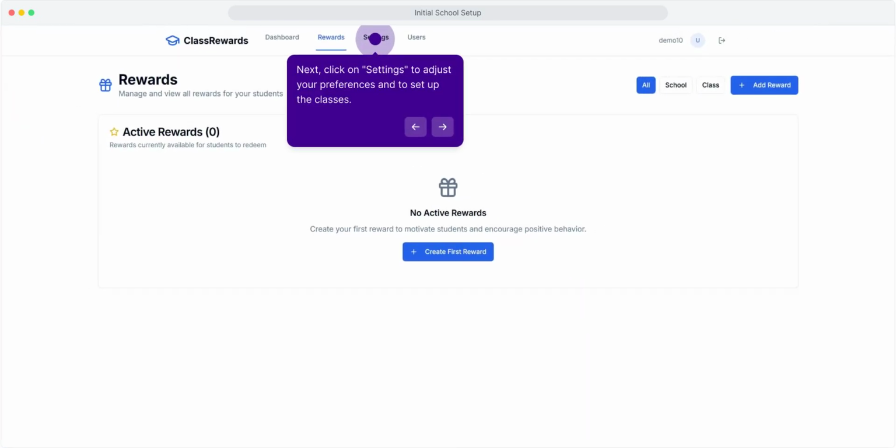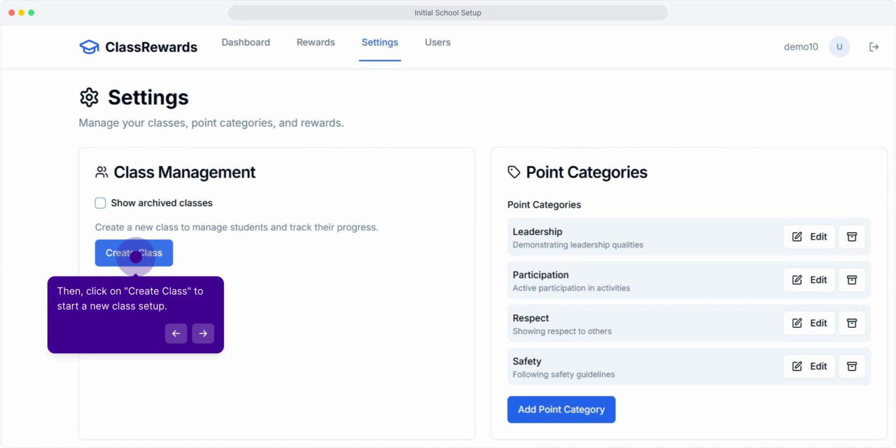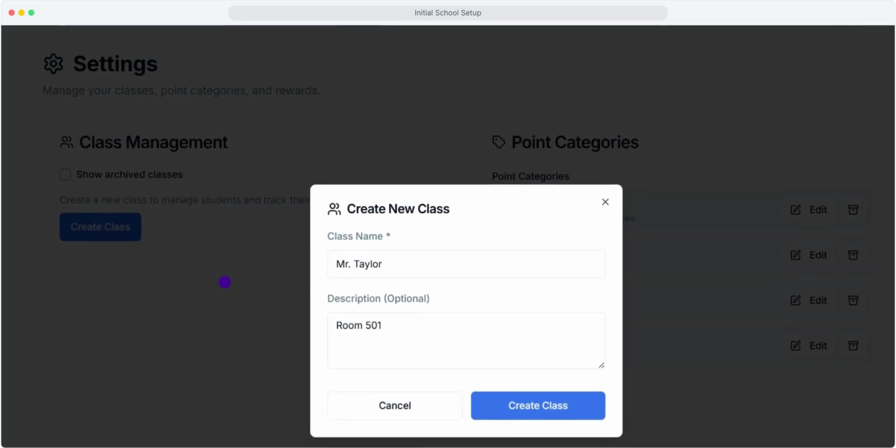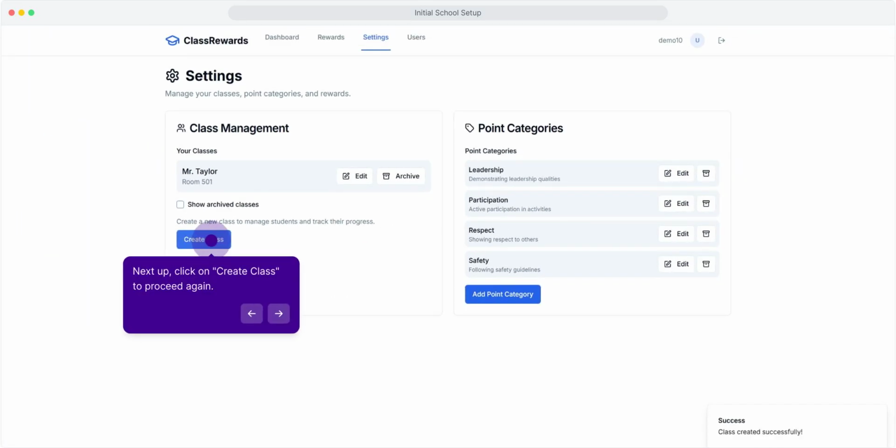Next, click on Settings to adjust your preferences and to set up the classes for your school. Then, click on Create Class to start a new class setup. Enter the class name and optional description, and then click on Create Class to confirm your class creation. Next up, click on Create Class to proceed again. Follow these same steps to create all of the classes at your school.